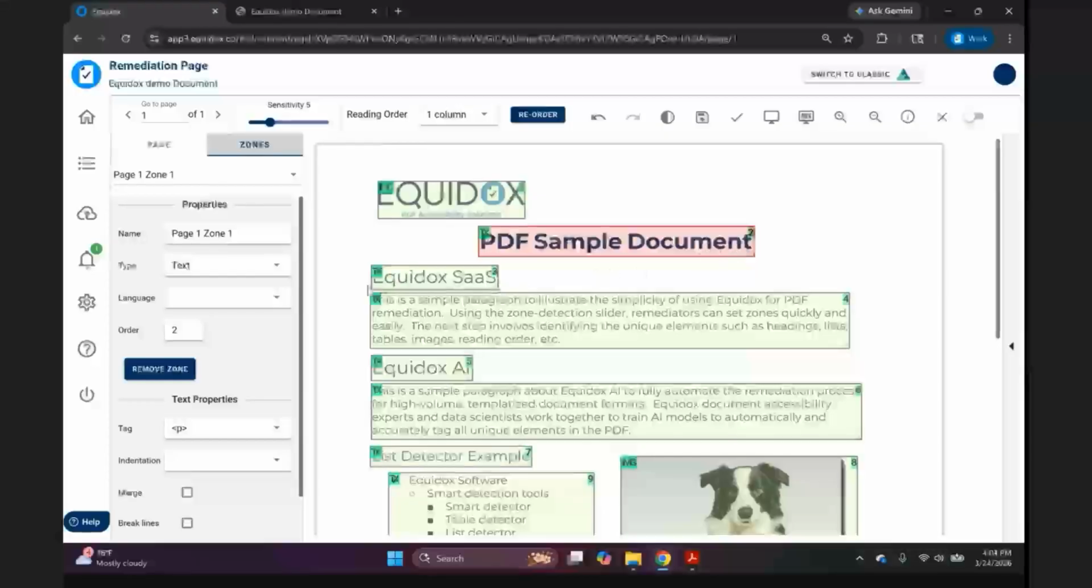But right now it is just a text zone, because remember, we started with a document that was completely untagged. So all Equidox really knows at this point is that there is text right there. This is technically text. But from an accessibility standpoint, we need to set this up as a heading level 1.